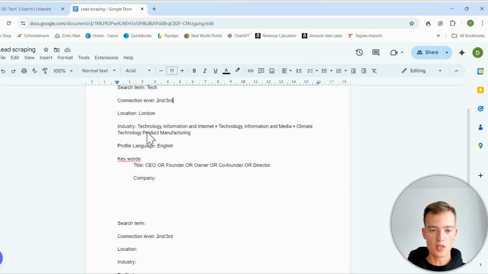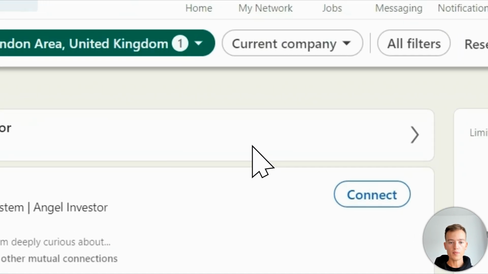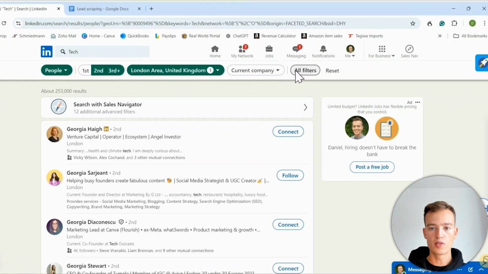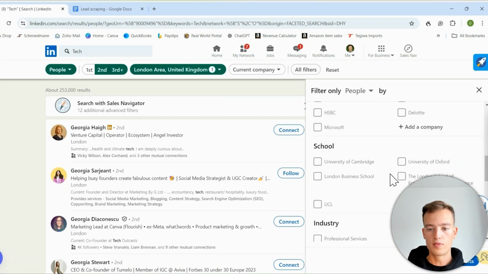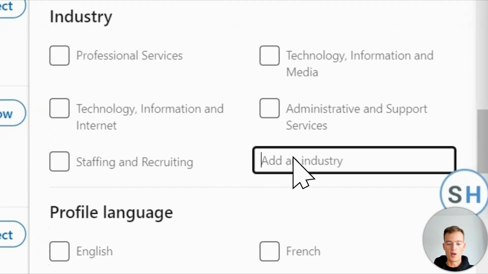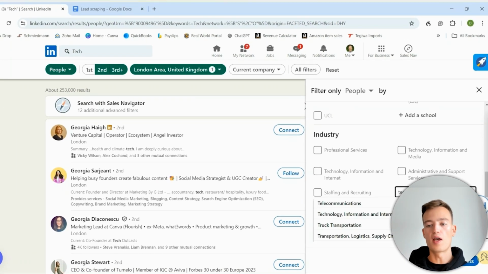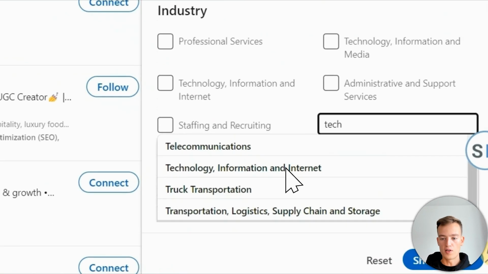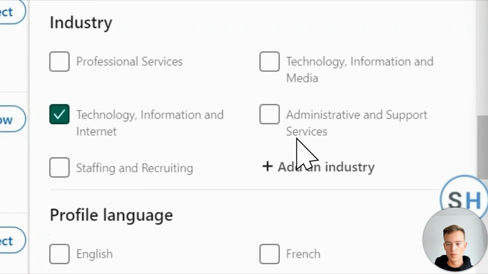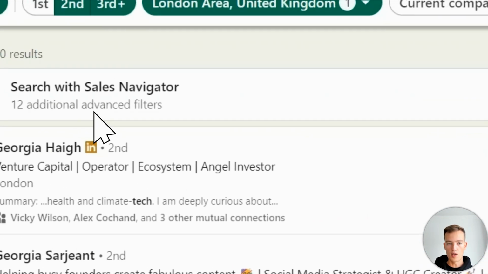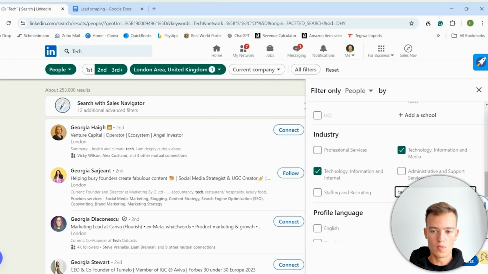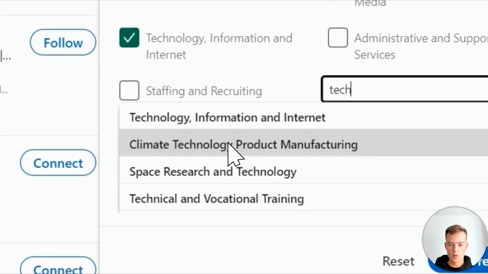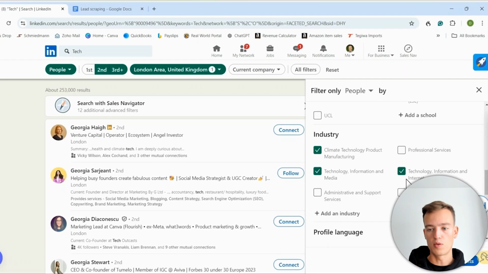These are the industries that you want to target. So if you go into all filters, we've got industries here. Normally if you put in the first bit anyway, you can then find most of them. You'll add them. There's one already there. What was the last one? Climate technology. There we go. So once that's added, brilliant.